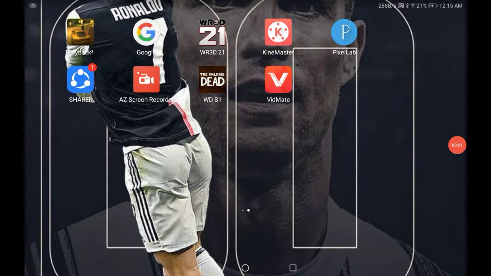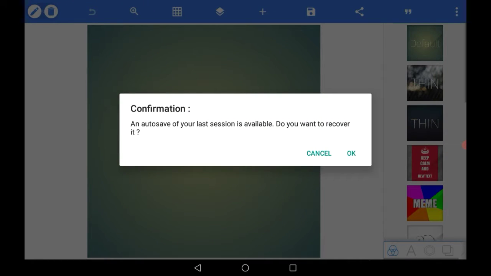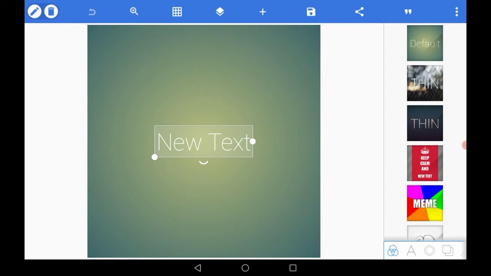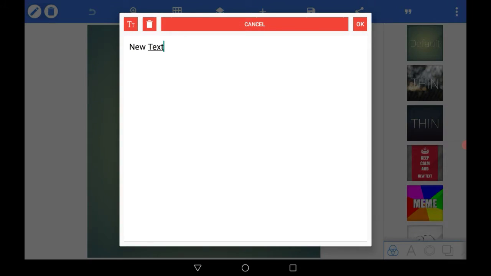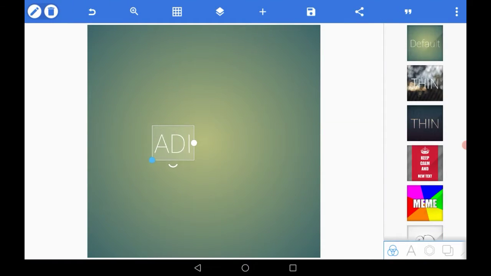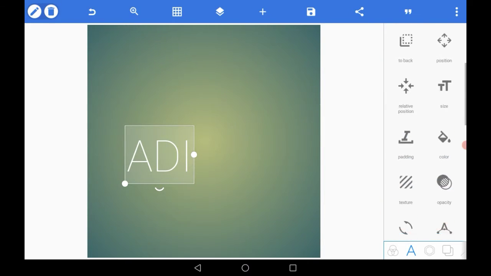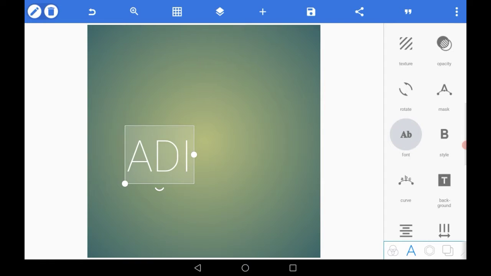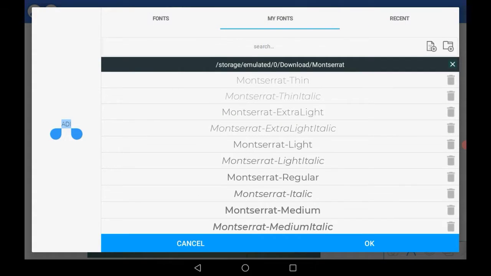So guys, you firstly need to open Pixellab. Okay, open Pixellab. Then if you are already editing, this will show up. Click on cancel. Then double click on the text and write your channel's first name. For me, I will write Adi. Then make it bigger and go to the A center, then press on font, then go to my font.